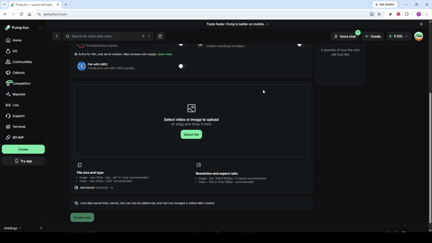Finally, when everything looks good, click Create Coin and approve the transaction in your wallet. The minting and deployment fee is typically around 0.02 to 0.05 SOL. Once the transaction is confirmed, your meme coin is launched and ready to begin trading on Pump.fun.